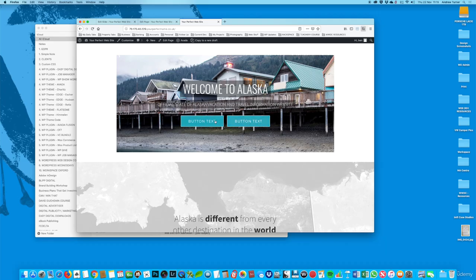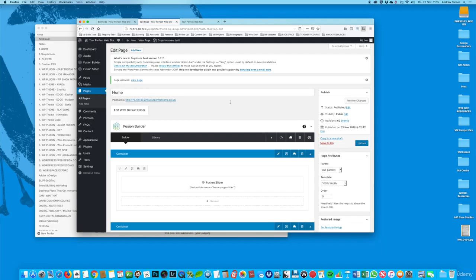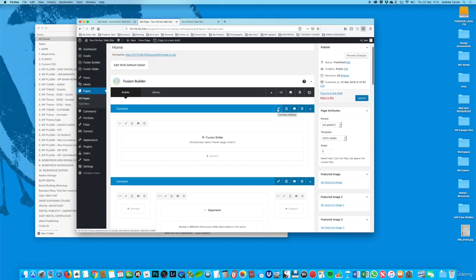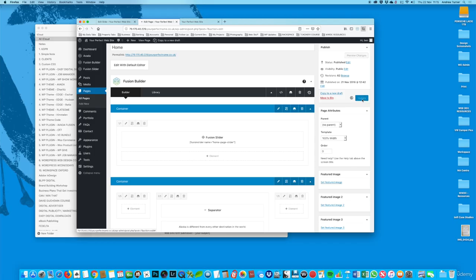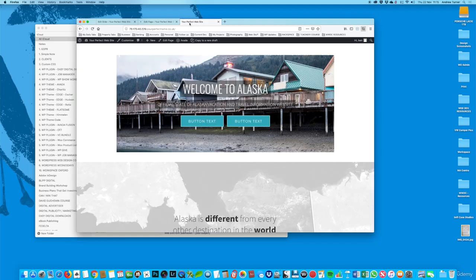I'm going to remove those in a minute, but suffice to say that if you wanted to put buttons on here, you could. Now, you also notice that it's in the grid, so let's go back and see if we can fix that, because what we need to do now is to change the setting from interior content width to site width to 100% instead, because we want it to stretch across the page. So let's update that and refresh.